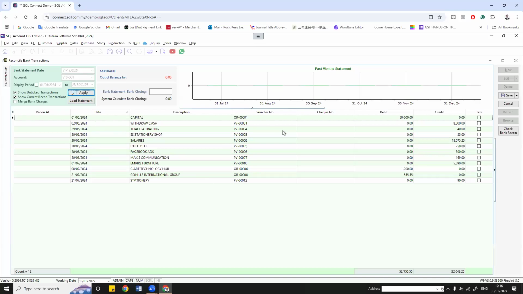Then reconcile, the most simple one. Take up your statement, then double check, cross check, tick, tick, tick, tick, tick. Okay, then save. That's all.